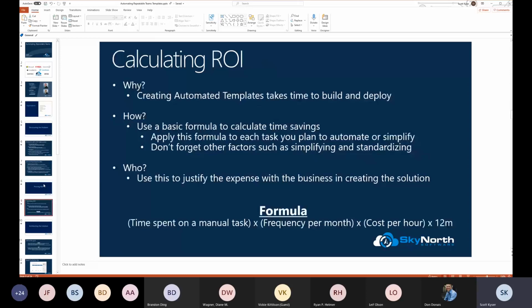Because one thing to call out here is that the stuff that we're going to show you today is not a super easy process. It's time consuming. There may be development efforts in it. There may be something that you guys aren't familiar with that maybe you need to hire out. But proving the ROI of this repeatable process is a very important piece of this. Okay. So just why? Again, creating automated templates takes time to build and deploy. How do you calculate the ROI?